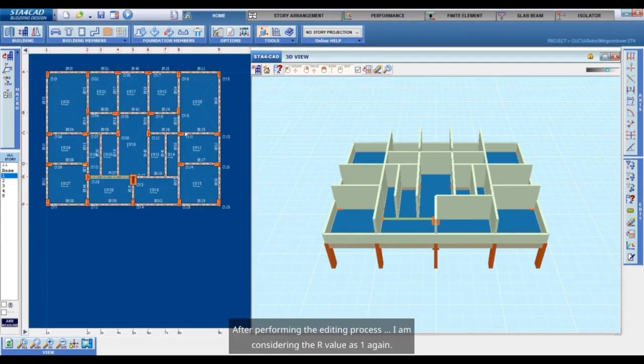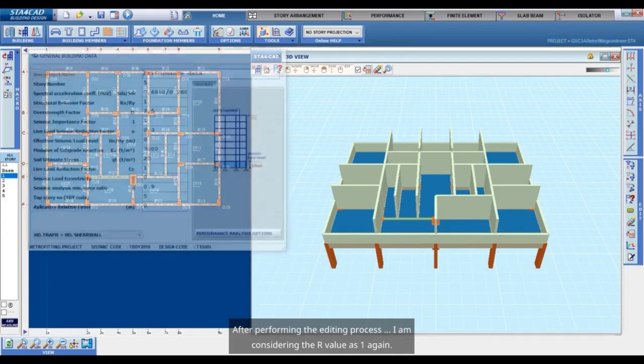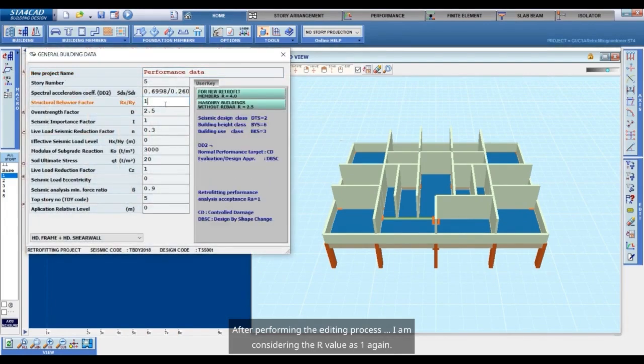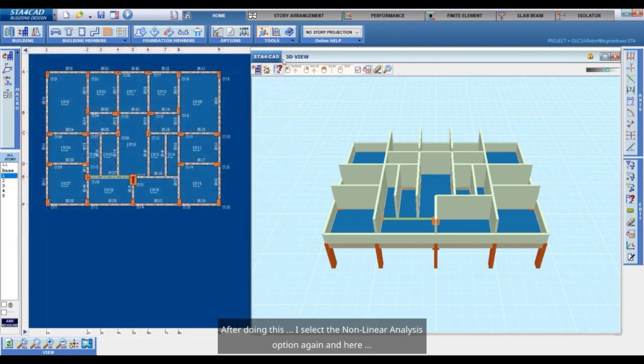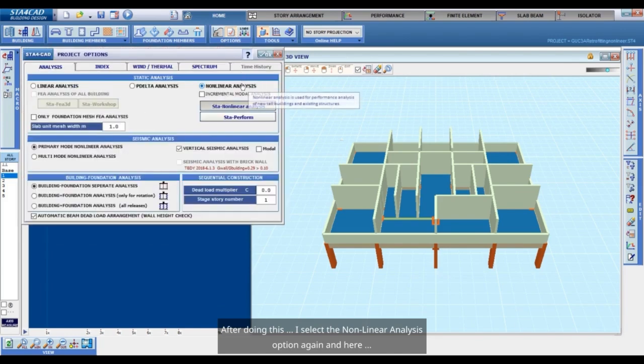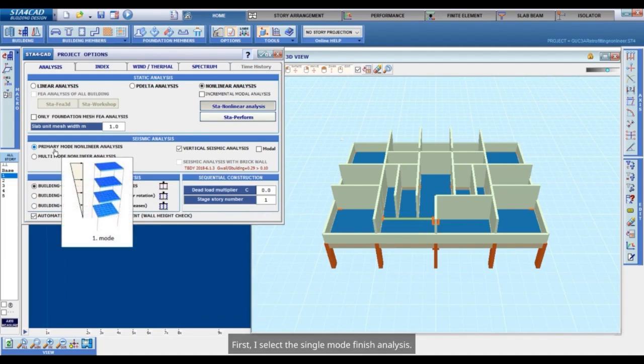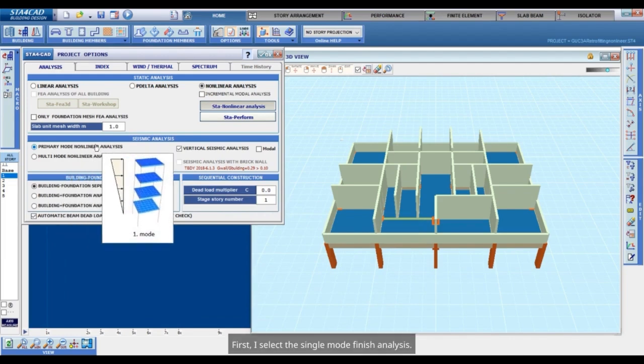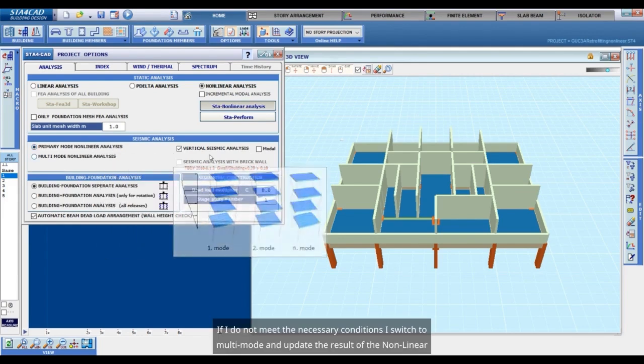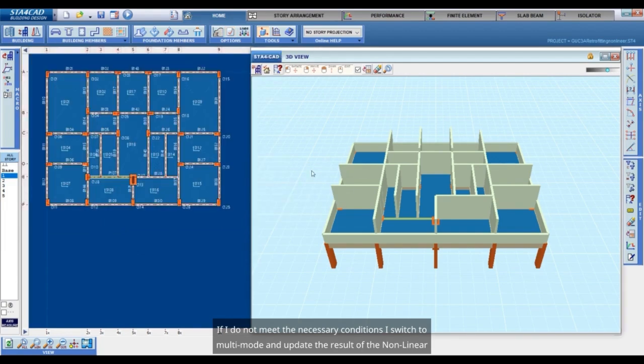After performing the editing process, I am considering the R value as 1 again. After doing this, I select the nonlinear analysis option again here. First, I select the single mode finish analysis. Then, based on the analysis results, I decide whether I can use the single mode finish method. If I do not meet the necessary conditions, I switch to multi-mode and update the result of the nonlinear analysis.